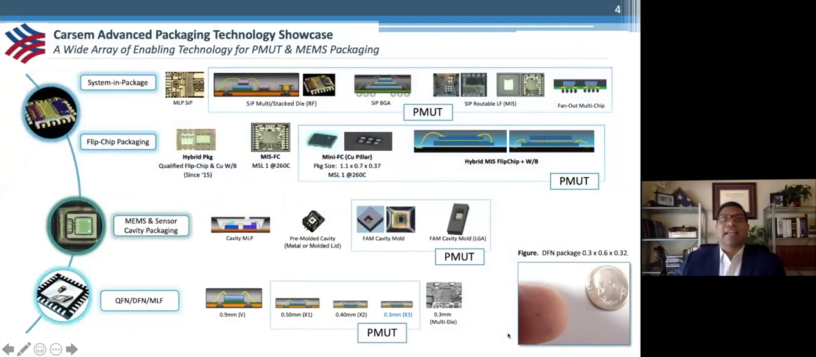Now, in this next slide, I've extracted key packaging technologies that are applicable to PMUT, which I believed would be beneficial to you. Turning our attention to SIP, System in Package, PMUT packages are the epitome of a system in package. The reason being they transmit and receive acoustic wave energies, and they also can incorporate logic, such as system on chip, on CMOS, or incorporate a companion ASIC.